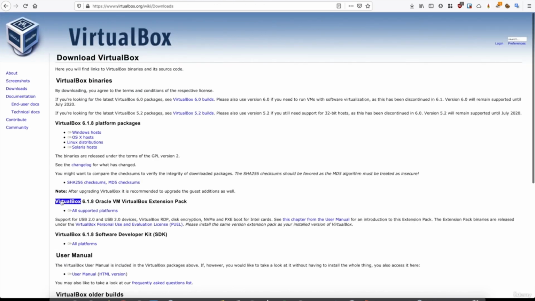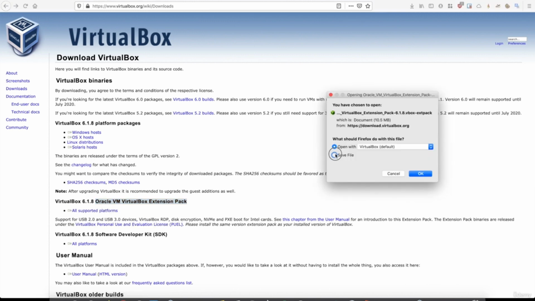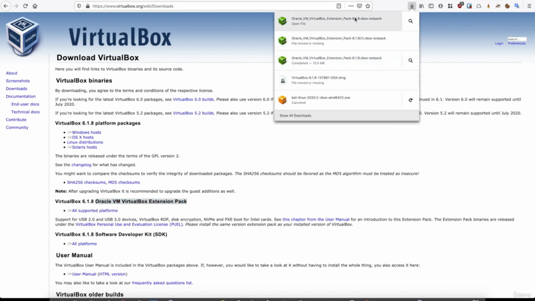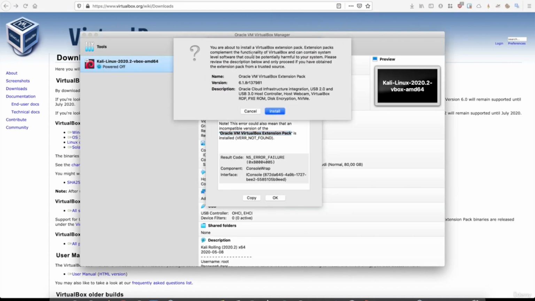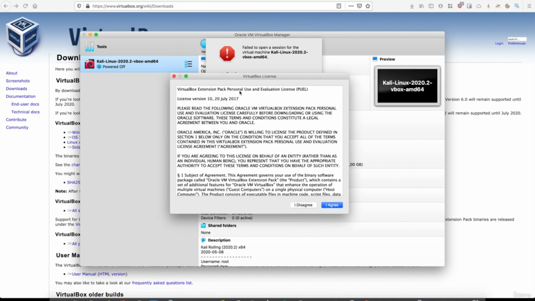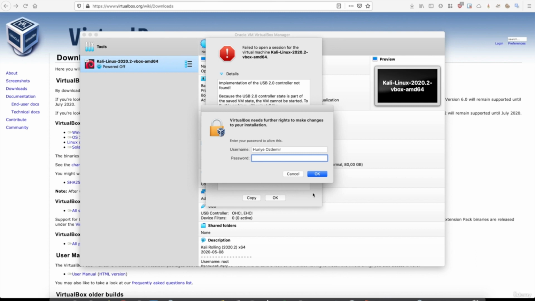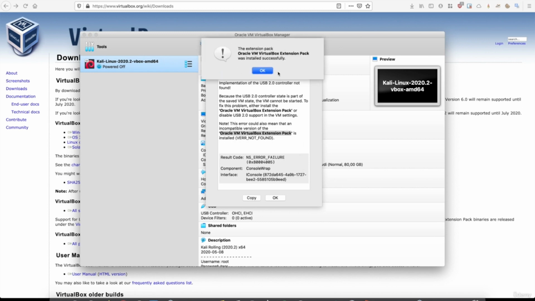We can download it under the title of Oracle VM VirtualBox extension pack. So we'll just click on this link and save the file. And it quickly downloads. So let's open the file and click Install. And again, I'll accept the virtual license agreement. And finally, enter the password to complete the installation. And now it's been installed successfully.